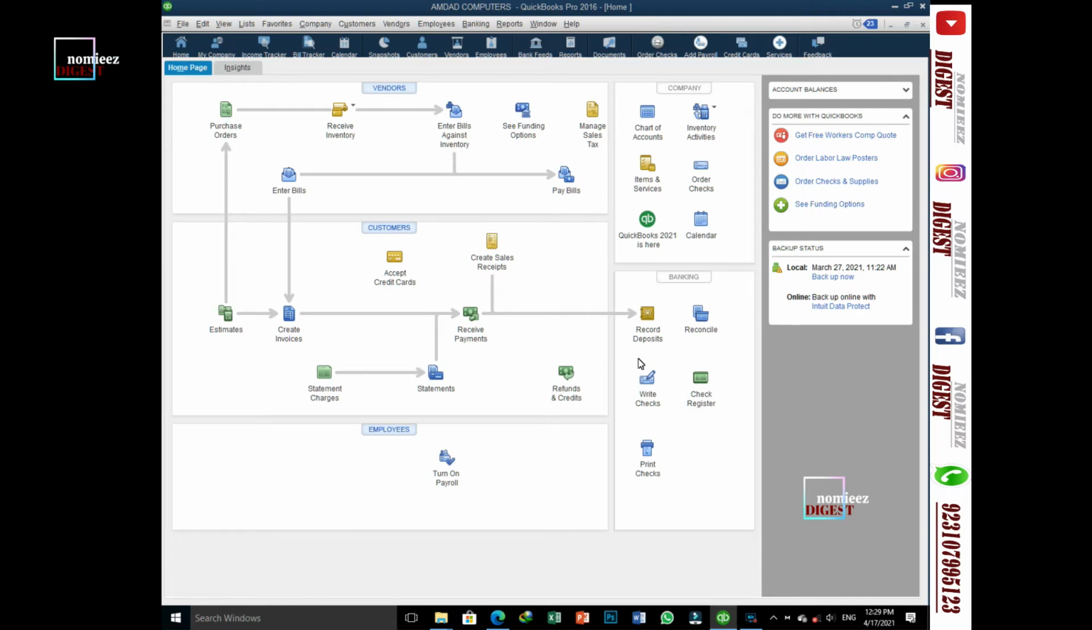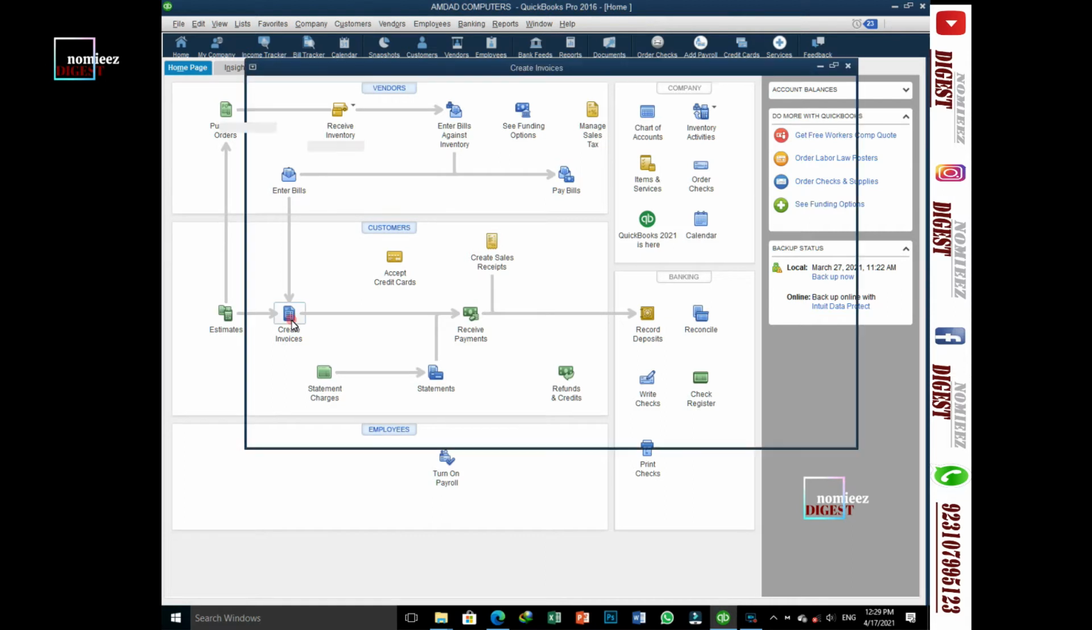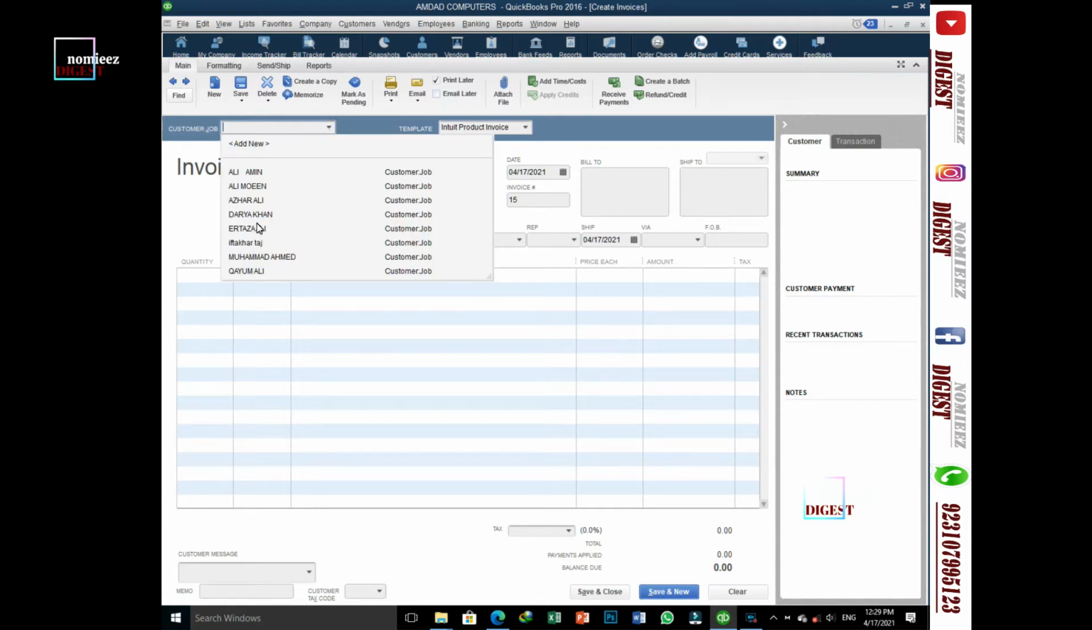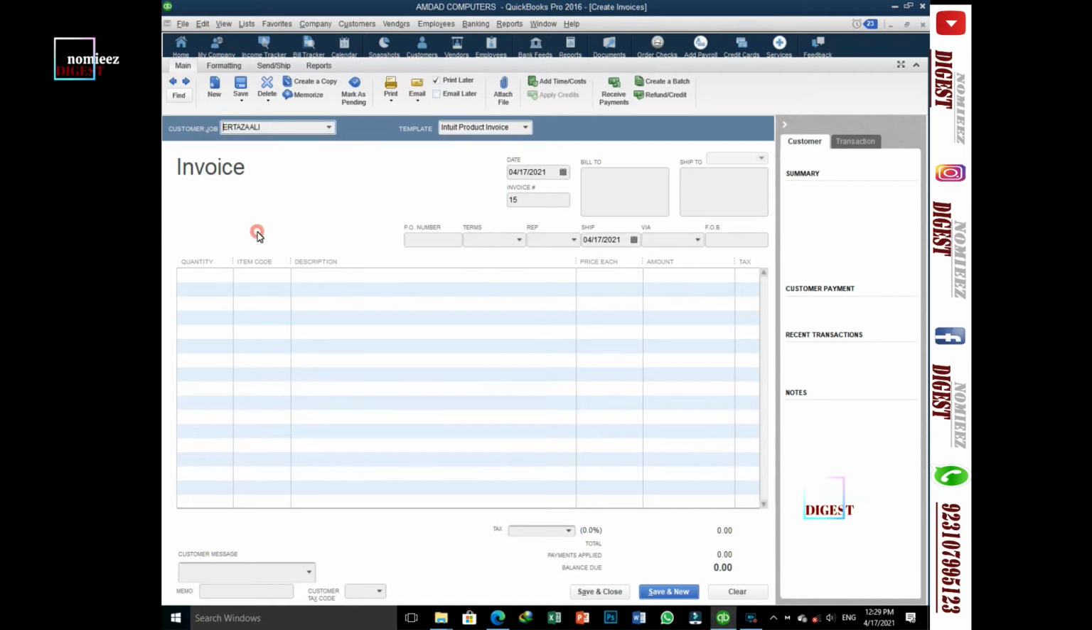So first of all we will see how and from where we can create an invoice. In your home page, go to create invoices, and in the first bar QuickBooks is asking you for which customer you are making this invoice. So you can select any customer here. For example, I will select Mr. Irtaza. In the next bar is template.